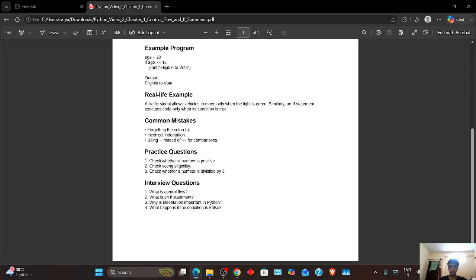And there are common mistakes that beginners make, like forgetting the colon, just like me. I also forget it. Incorrect indentation, and using single equal to instead of double equal to for comparison. This is the comparison operator. I explained it in the last unit, in the last video.